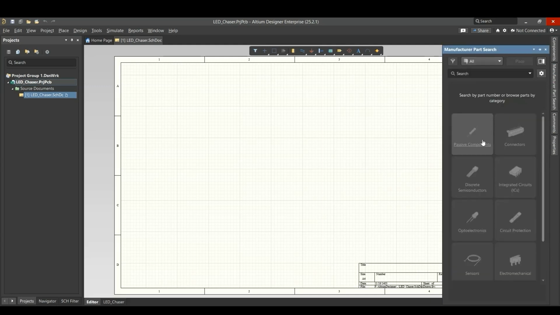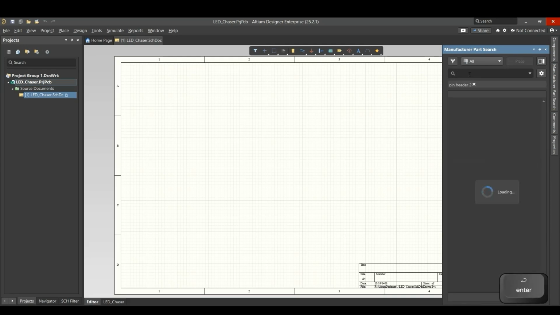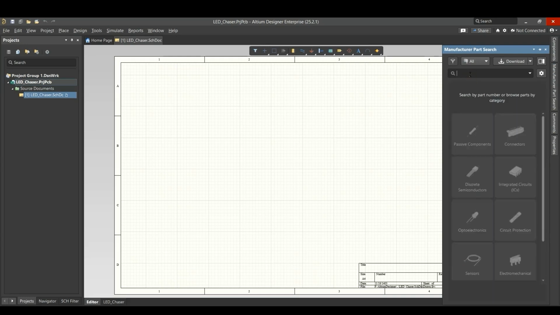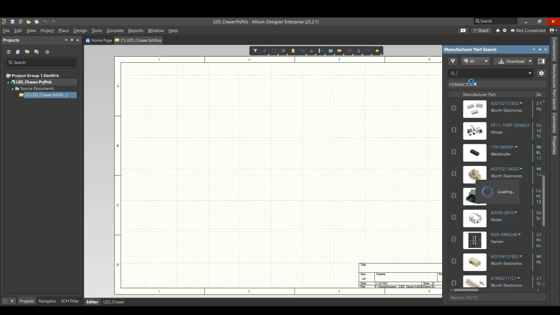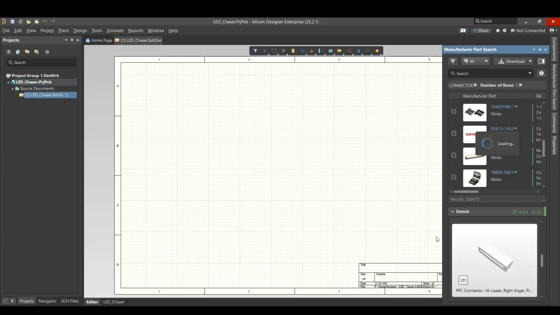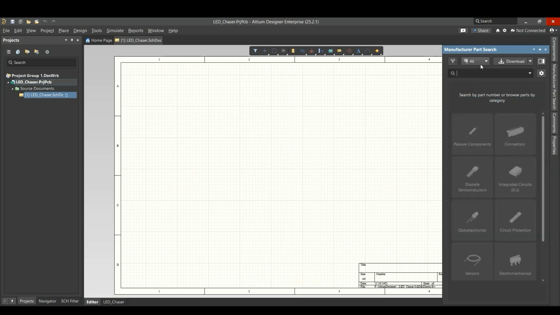I want to add pin header for the power supply of the circuit. So let's try it. I want it to have 2 pins in a row. Let's search. These are not the pin header that I want. Let's try connector. Again, these are not what I want.